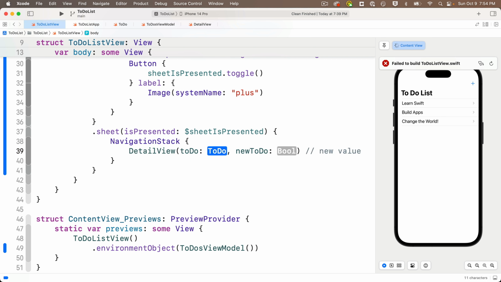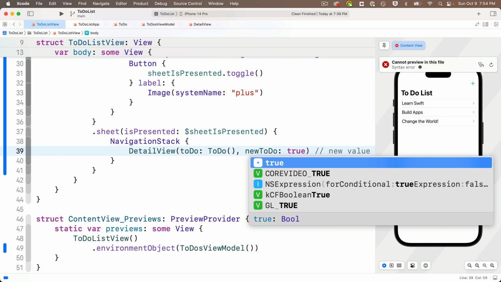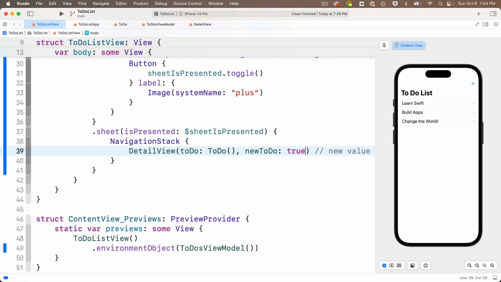So do that. Now I'm going to continue to pass in capital ToDo, open and close curlies for my todo parameter in here. That's going to create the new to-do. But if I tab over for the new to-do parameter, I want to pass in true. So this is going to say, hey, I'm creating a new to-do. And if this is the case, then I want to append that new to-do to my current list of to-dos that's inside of the toDosVM object.